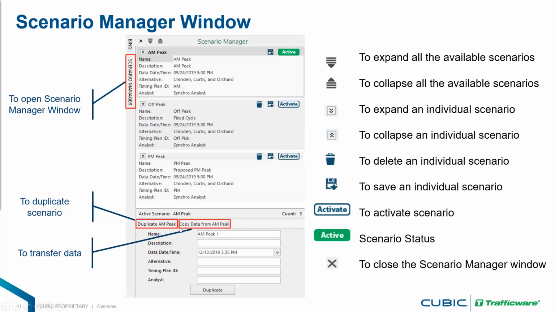After this, you might notice there are two tabs at the bottom of this window. The first tab is duplicate. This is very important. Why is that important? Again, the backward compatibility. Let's say you have bunches of 10 files or 9 files that you want to open in 11, and you have a single scenario.